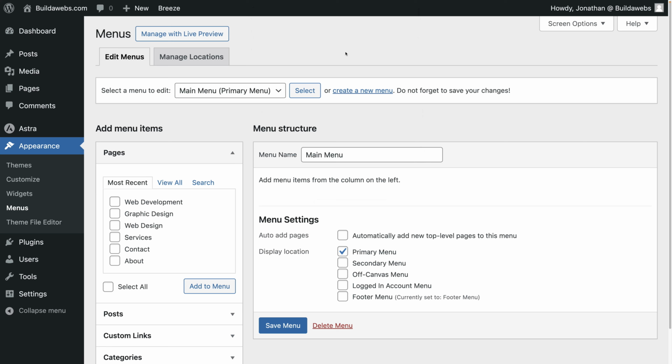To delete a menu in WordPress, you'll log into WordPress, click on Appearance, click on Menus, and then essentially you can just click on Delete Menu and the menu will be deleted.